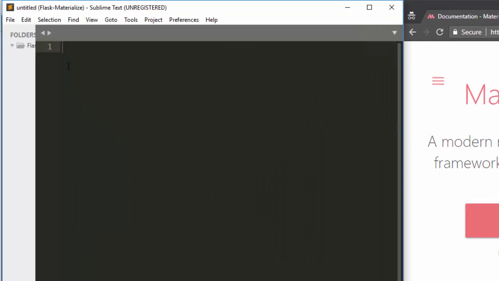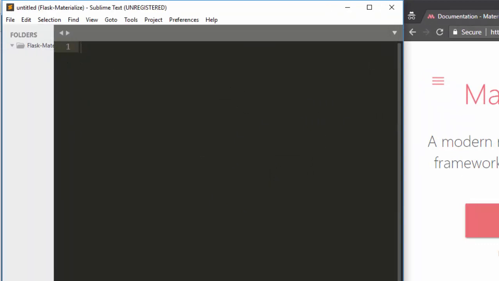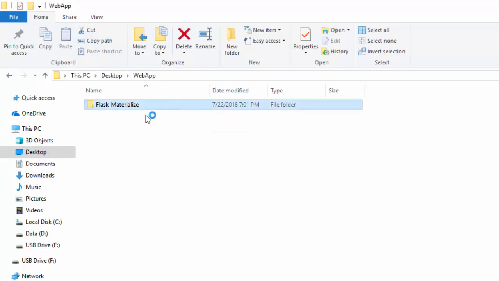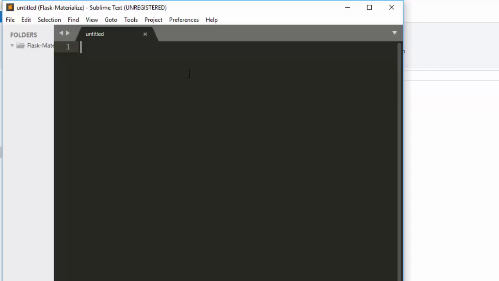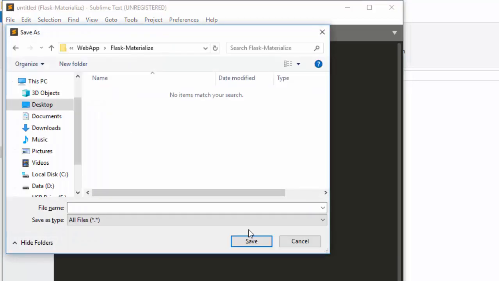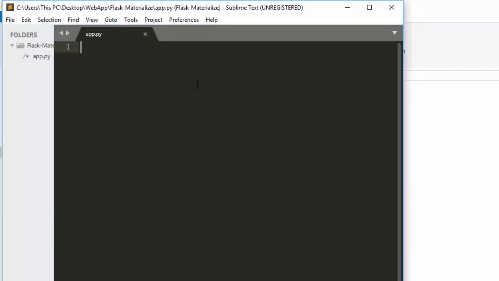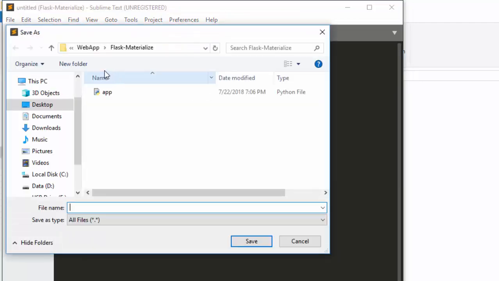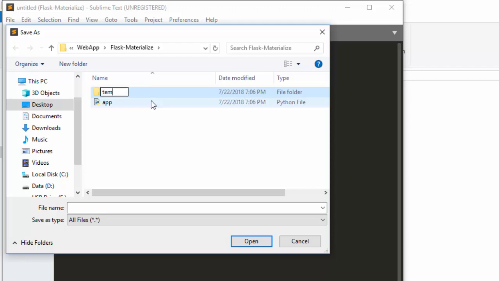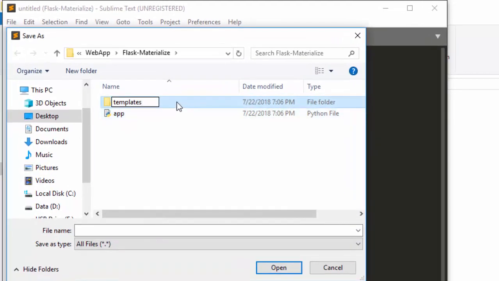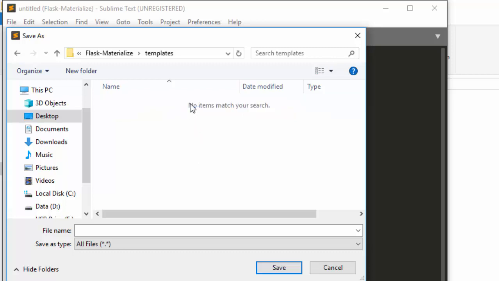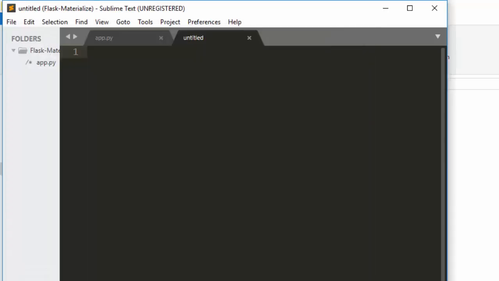Now let's see how it works. I'll create a folder called Flask Materialize. Inside this folder, there's nothing yet. I'll be creating a folder and a file. The file is going to be called app.py. We're going to put all our logic in it, and I'm going to create another folder called templates. Then inside this folder, I'll create a simple index file, index.html. Perfect, so we are done with it.